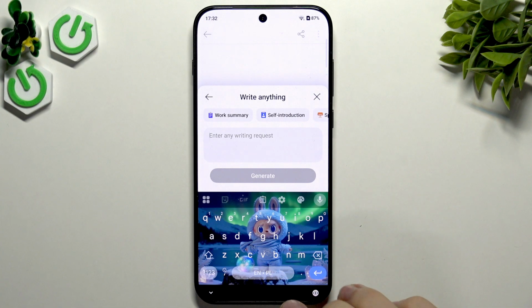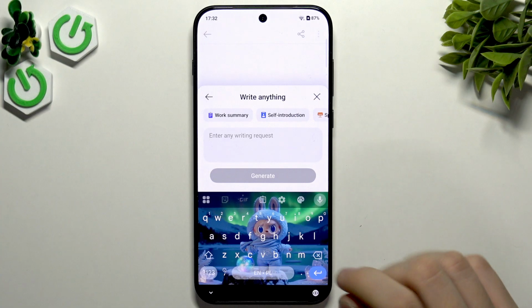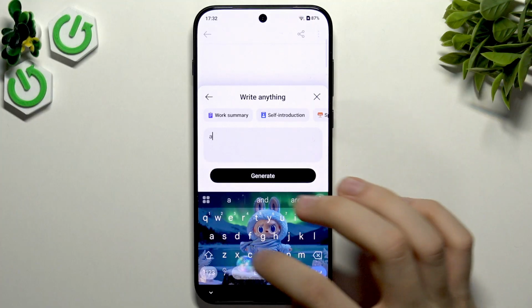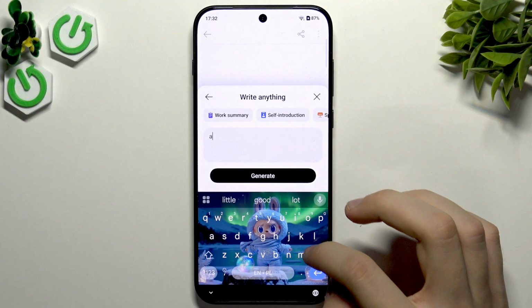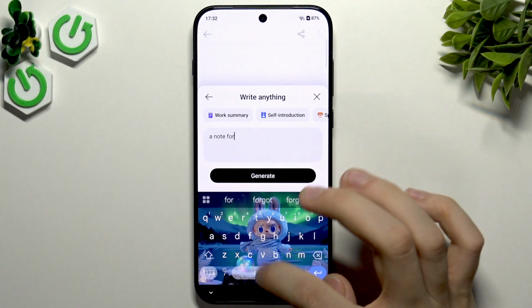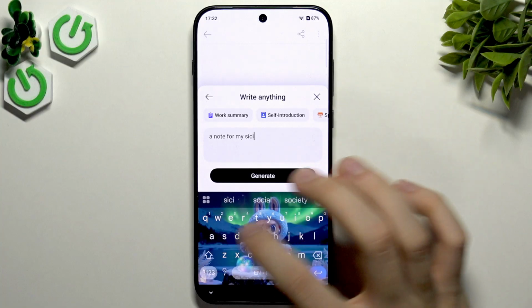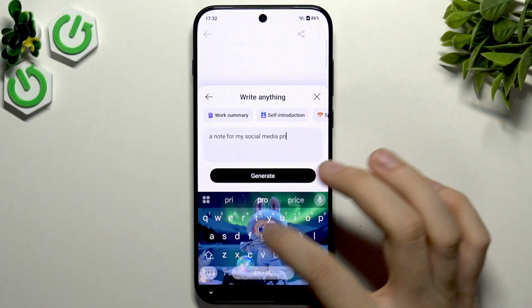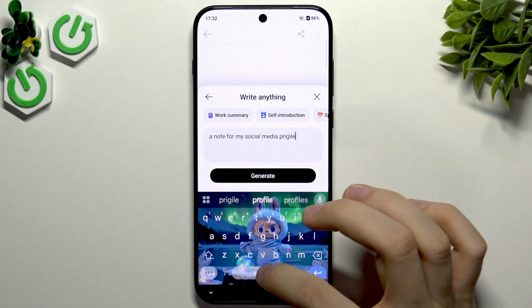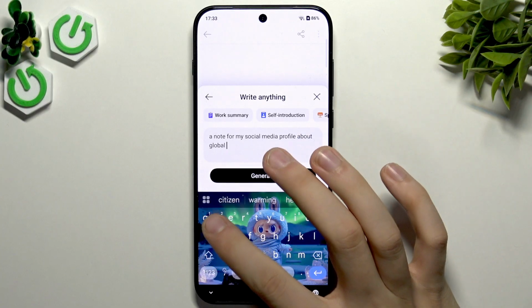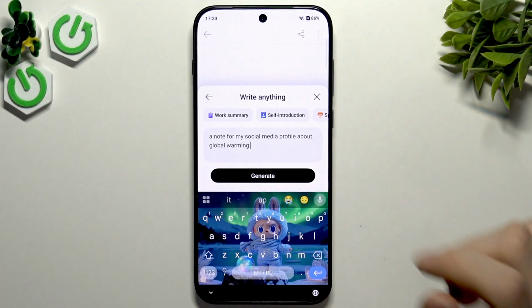So let's, for example, use, for example, a note for my social media profile about global warming. Generate.